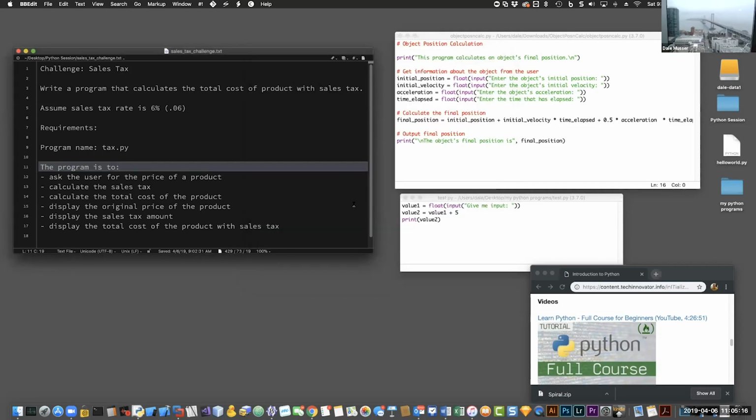Okay. Given what we've seen with the object position calculation program, I'd like you to give your own attempt at a program that calculates sales tax. Write a program that calculates the total cost of a product with sales tax. Let's assume that the tax rate is 6%, so 0.06.